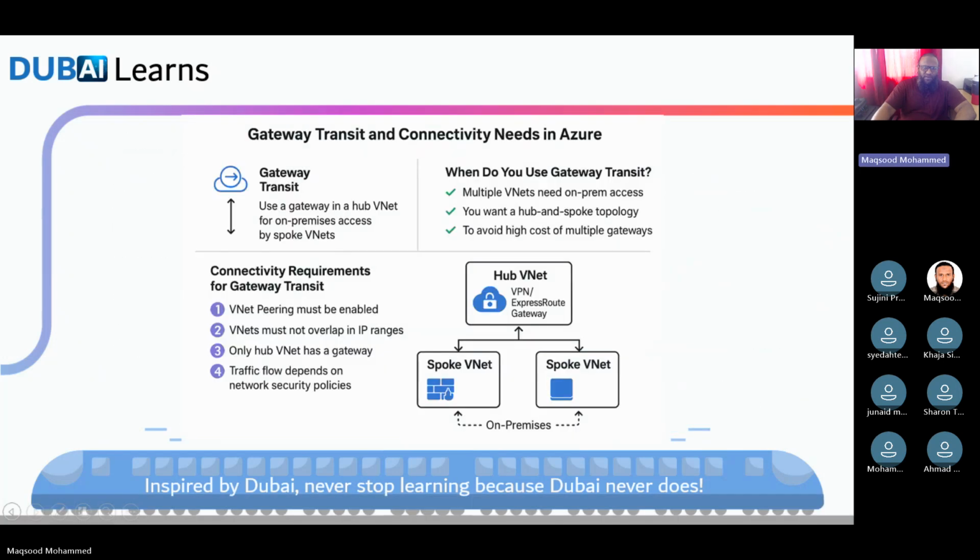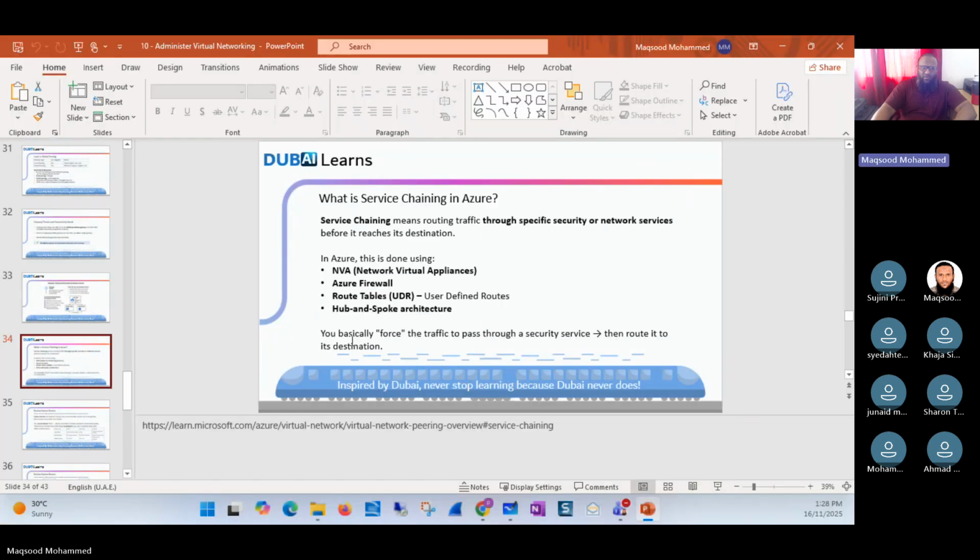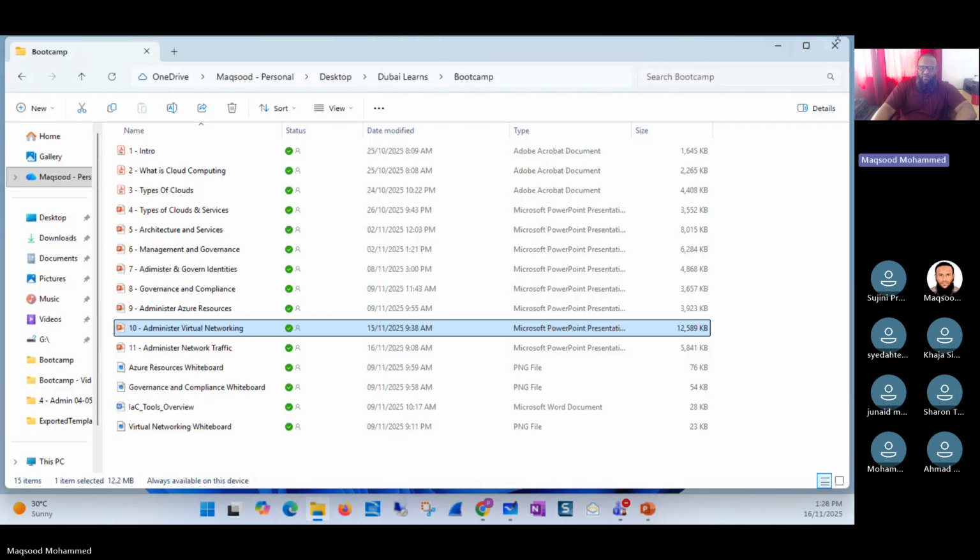Service chaining and routing. We have seen what is the default, the gateway transit, how and where it is required. Now we see service chaining. What is service chaining? Service chaining is mainly about forcing the traffic to pass through a security service or gateway or device. So why do we need service chaining? I'll tell you here. I'm sharing the screen again from the whiteboard.